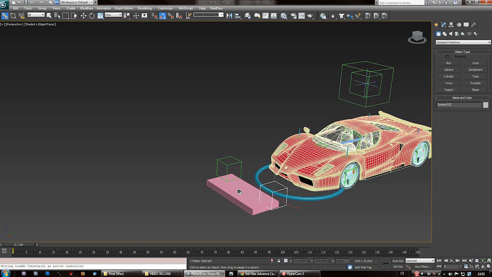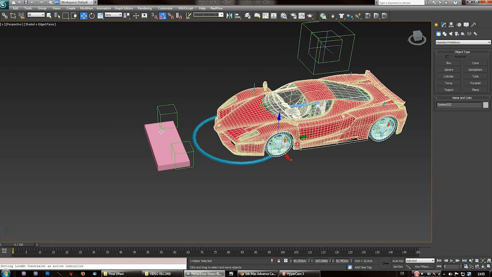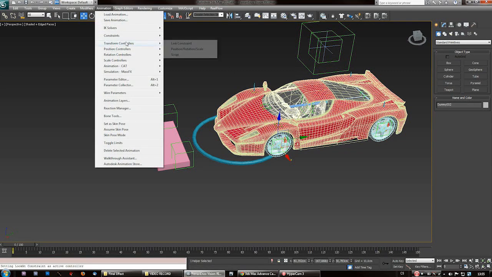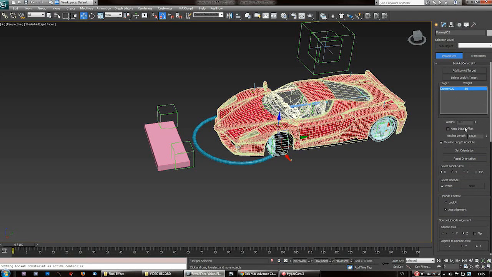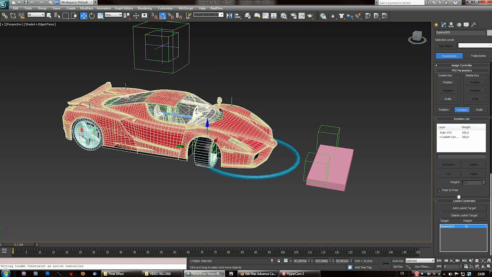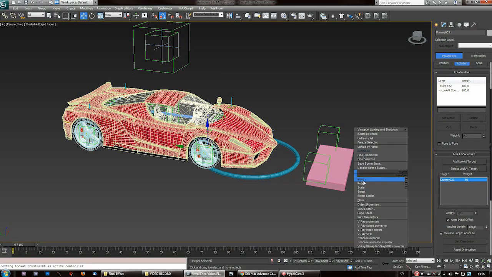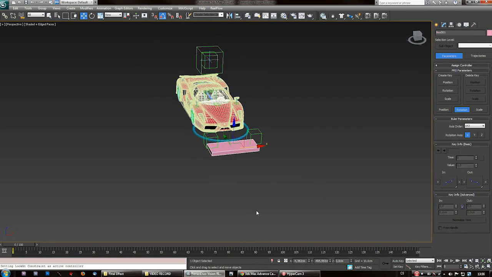In this case the order is not that important. You can make the constraint first and link it back, because I want to control these two dummies only by grabbing onto one of them. So that's the idea. Animation, constraint. We'll look at constraint. This dummy. Now weirdness, easy fix: keep initial offset in the motion tab. Animation, constraints, look at constraint here. Keep initial offset. So now we got steering.